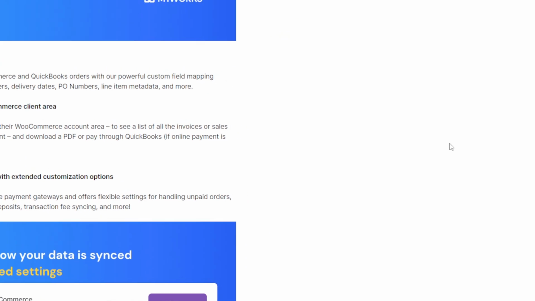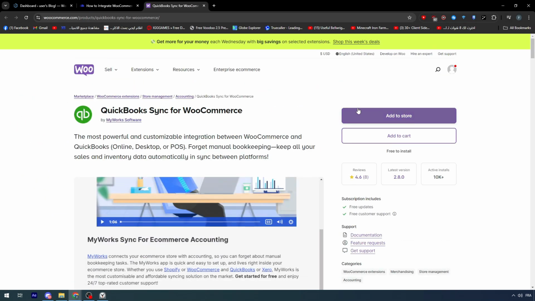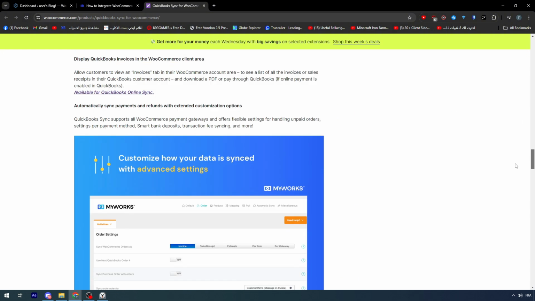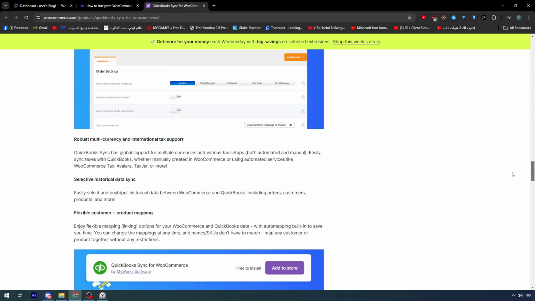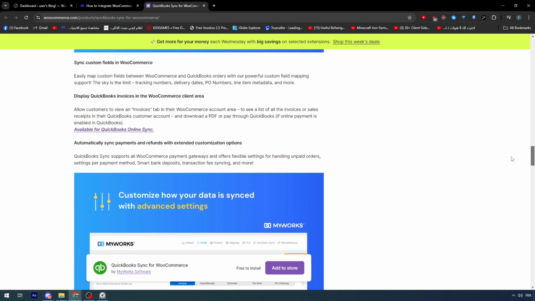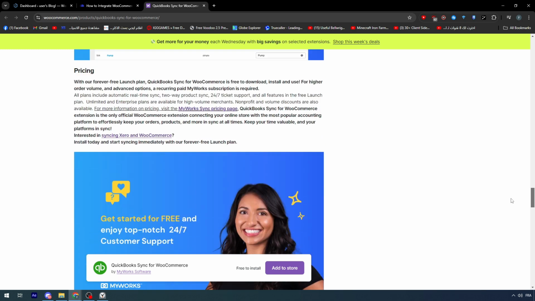And the best thing about it is, if you want to, right here, add to store, add to cart, it is free. It is totally free, guys. So yeah, what are you waiting for? It's the best tool that you can have at the moment. Now let's skip here and go for the pricing.